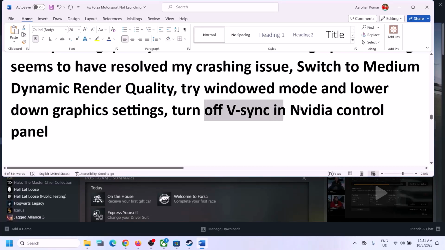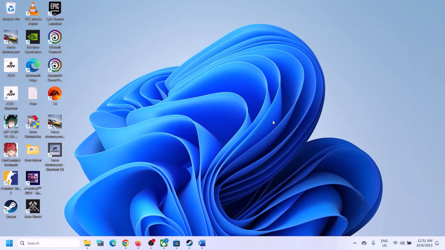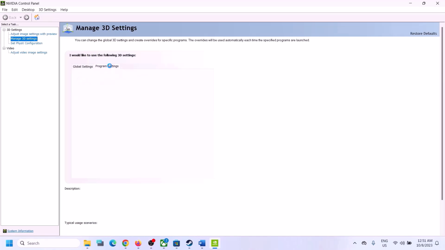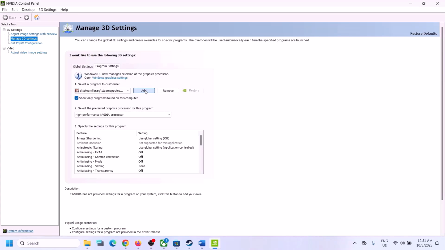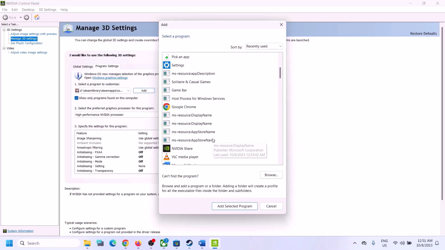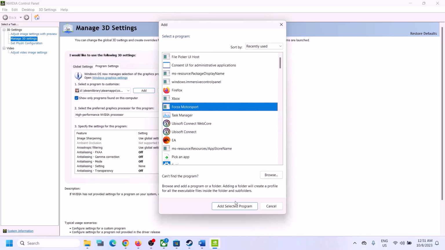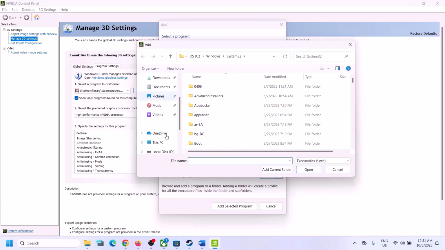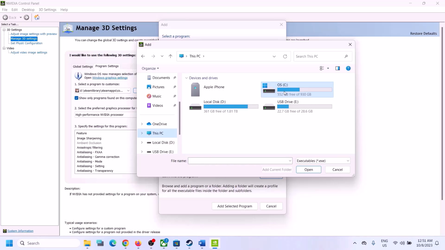Now to turn off the VSync in NVIDIA control panel, make a right click on desktop and then click on NVIDIA control panel. Now once NVIDIA control panel is open, go to manage 3D settings, go to program settings. Now click on add and then go to the game installation folder and select the game exe file. Or if you find the game in the list, Forza Motorsport, find the game and then click on add selected program. If it's not there, you can go to the game installation folder and then select the game exe file.